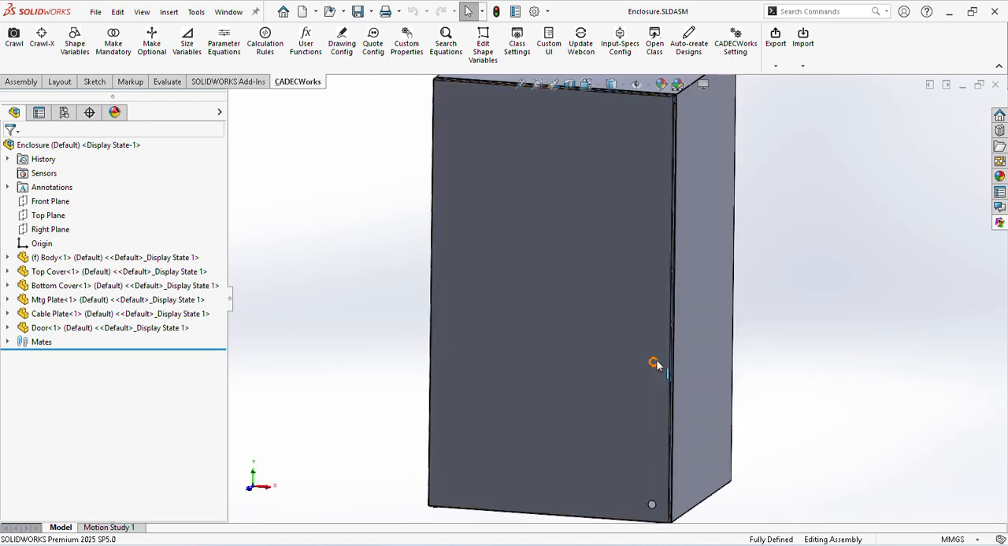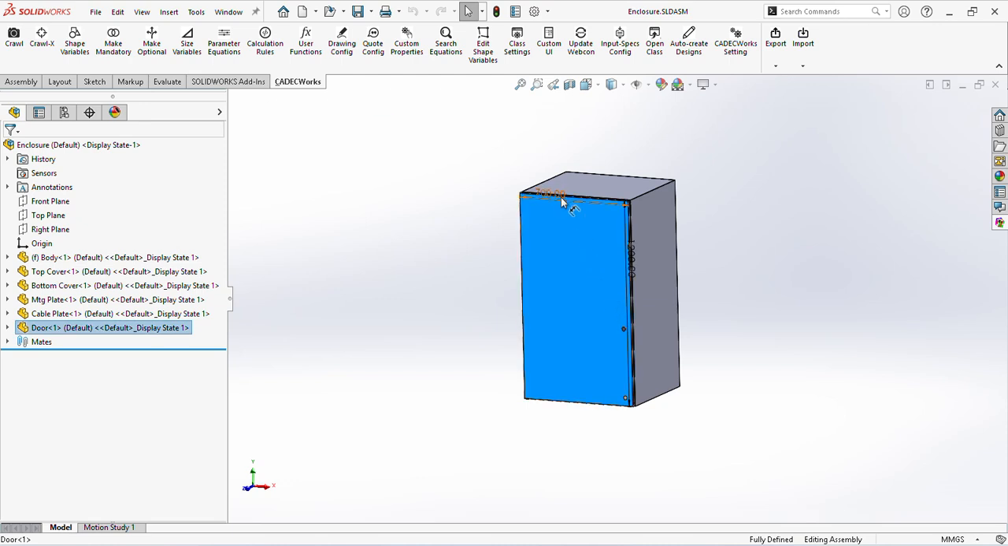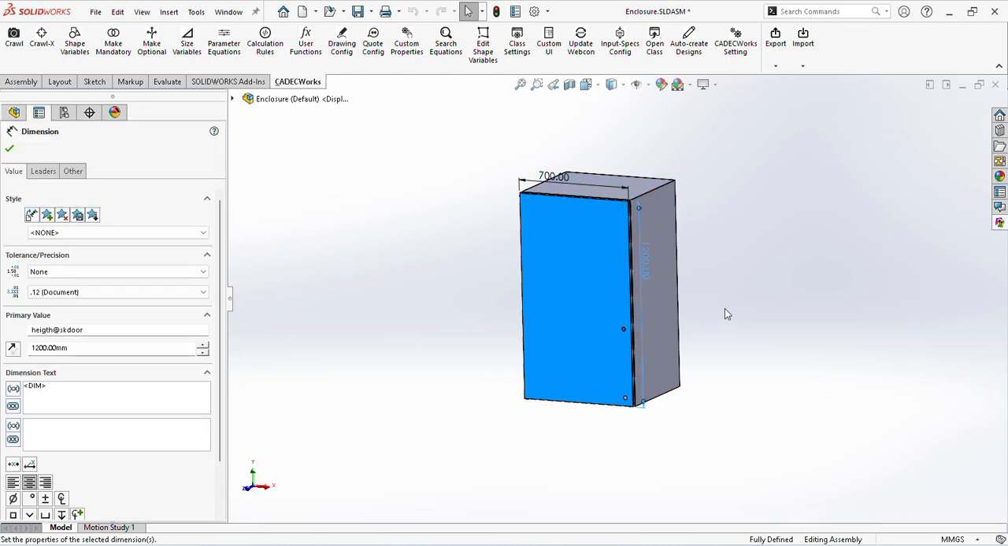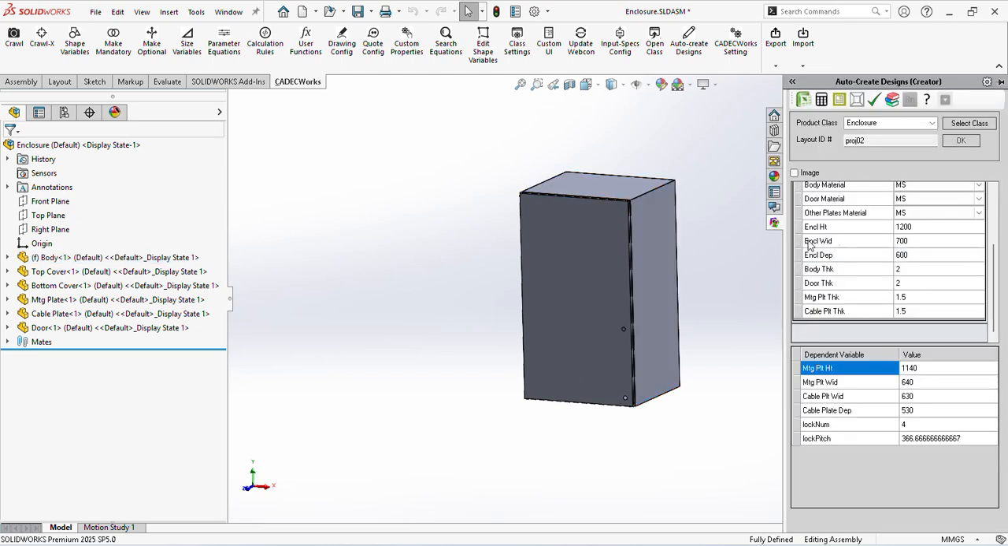We had not linked the pattern feature. So we calculated the pattern number and pitch, but we had not linked it, so it has not updated. It has updated the length, width, height as given by us. We'll create a drawing for this now.